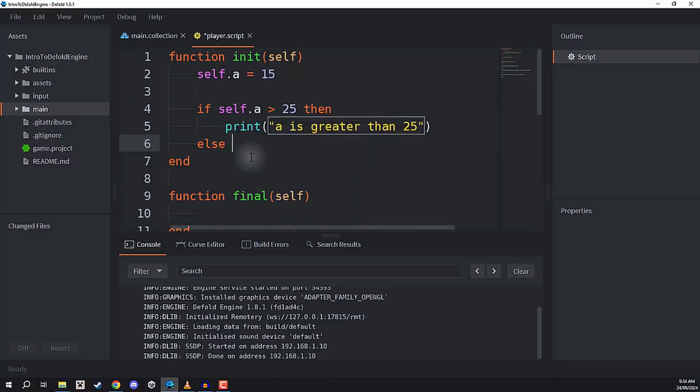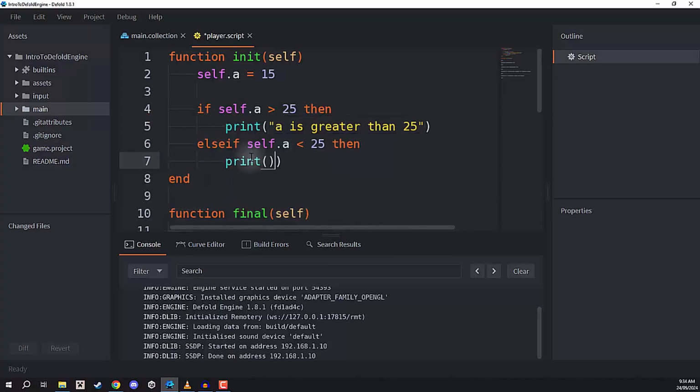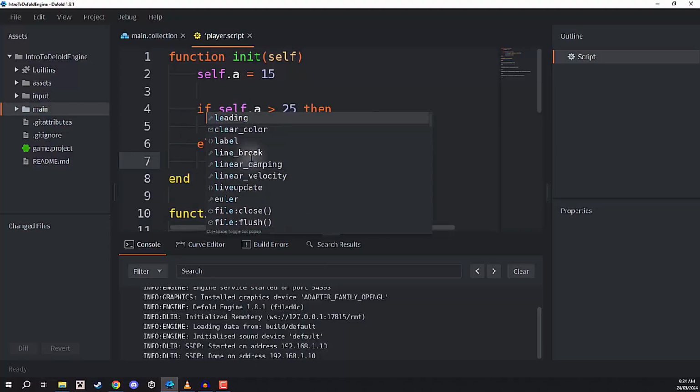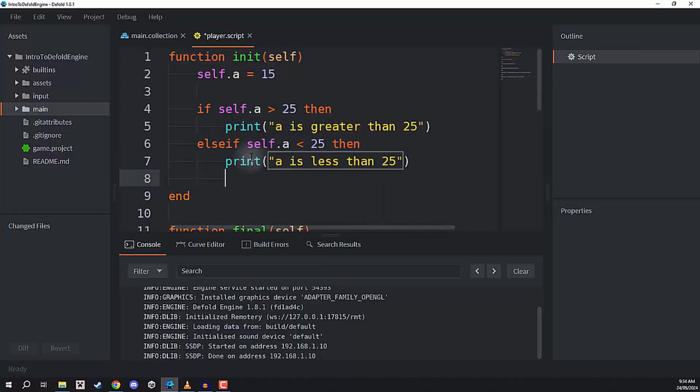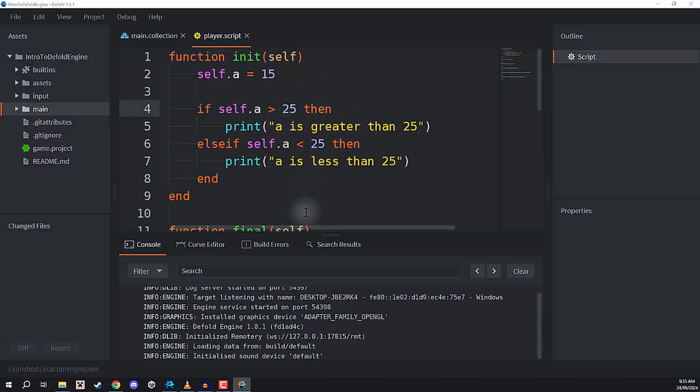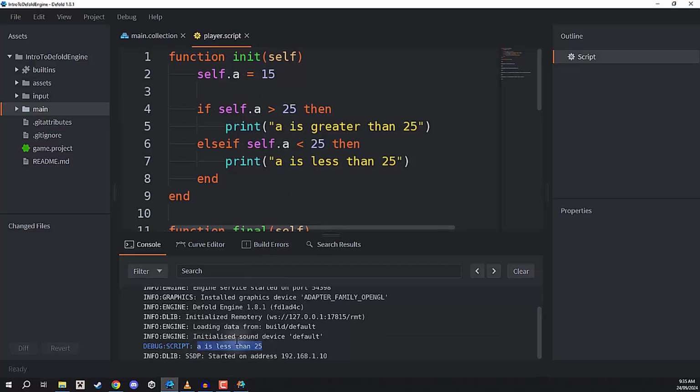So here we can go else if, oops, make sure there is no space, and then we enter in our next condition. So we can go self.a, let's just say if it is less than 25, then we can print out "a is less than 25", and then end it off with the end keyword. Now, if we build this, what do you think is going to happen? Well, we are going to have "a is less than 25" printed out.